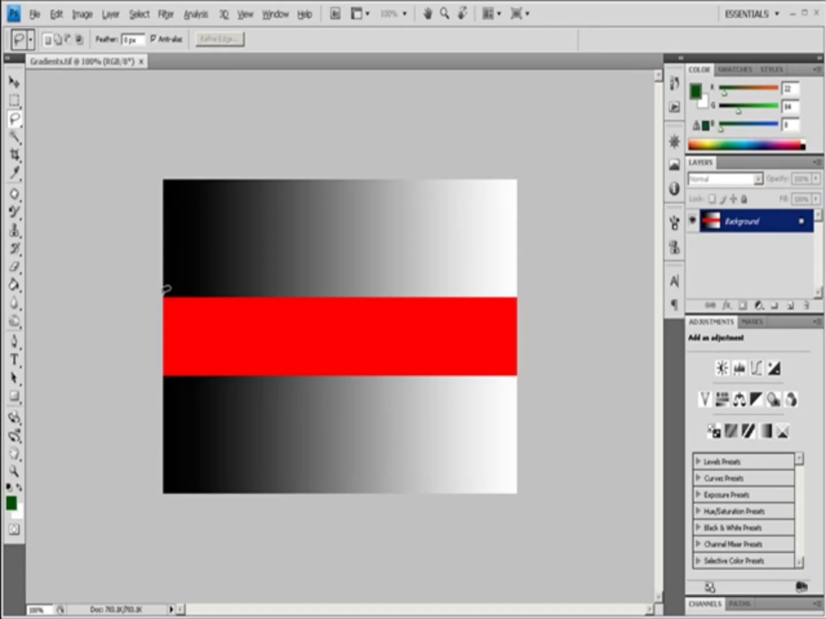Select with the Lasso tool. The Lasso tool is useful for drawing free-form segments of a selection border.